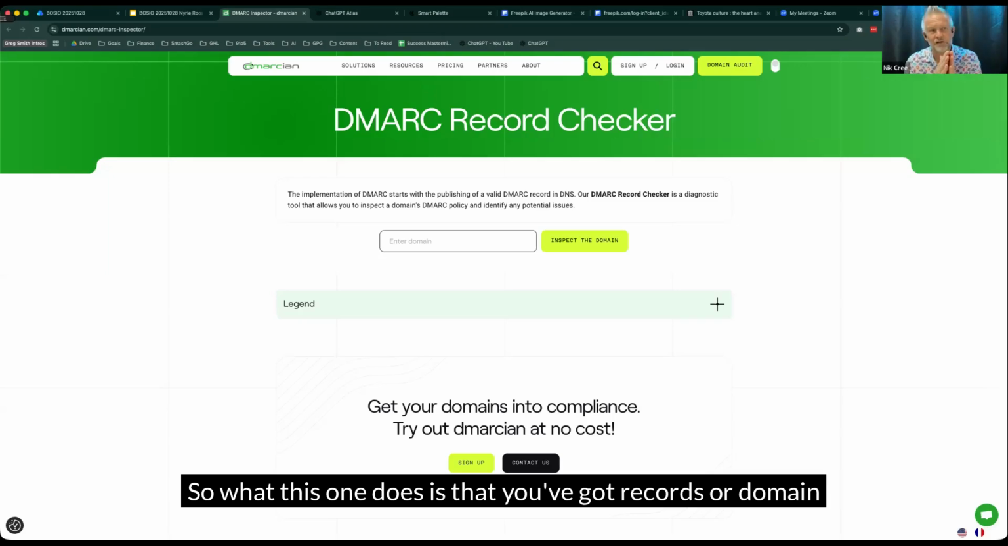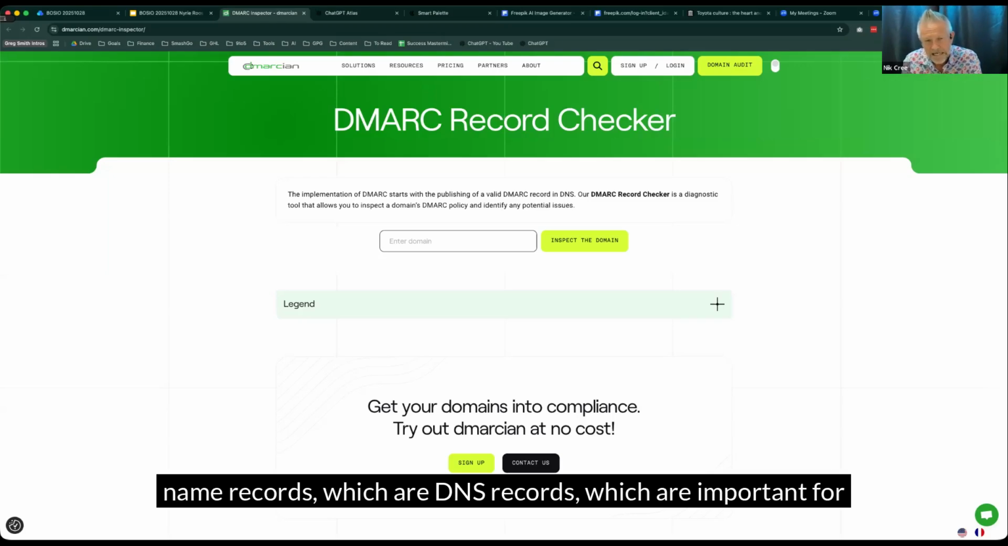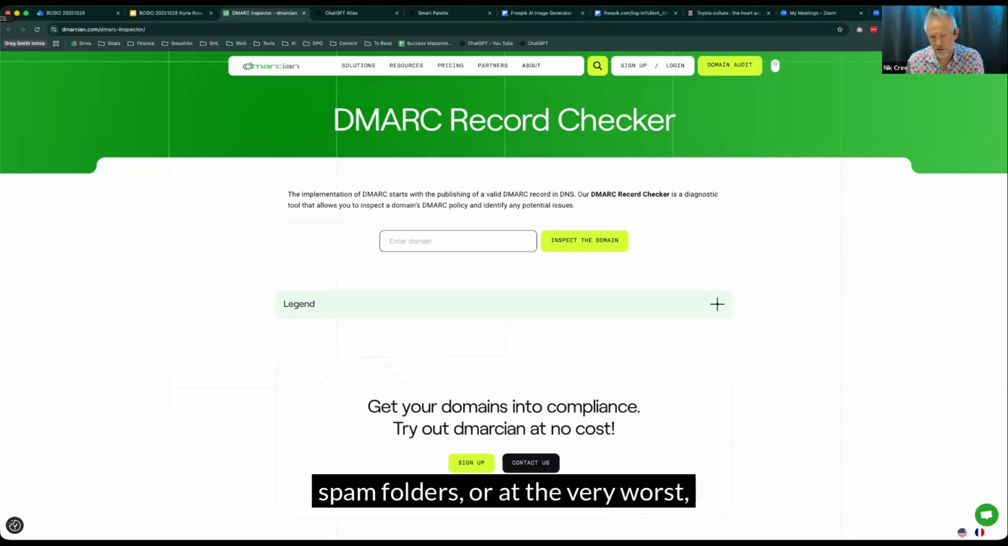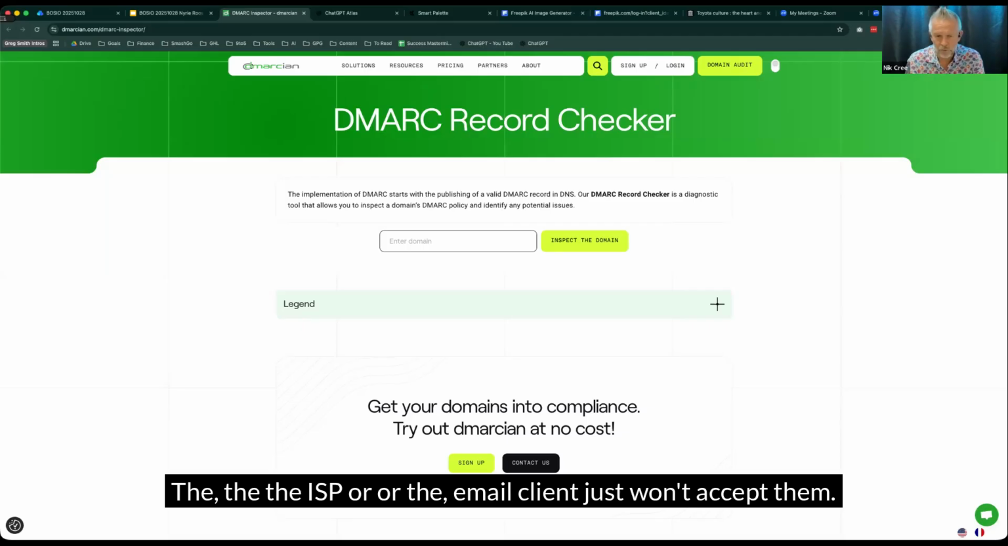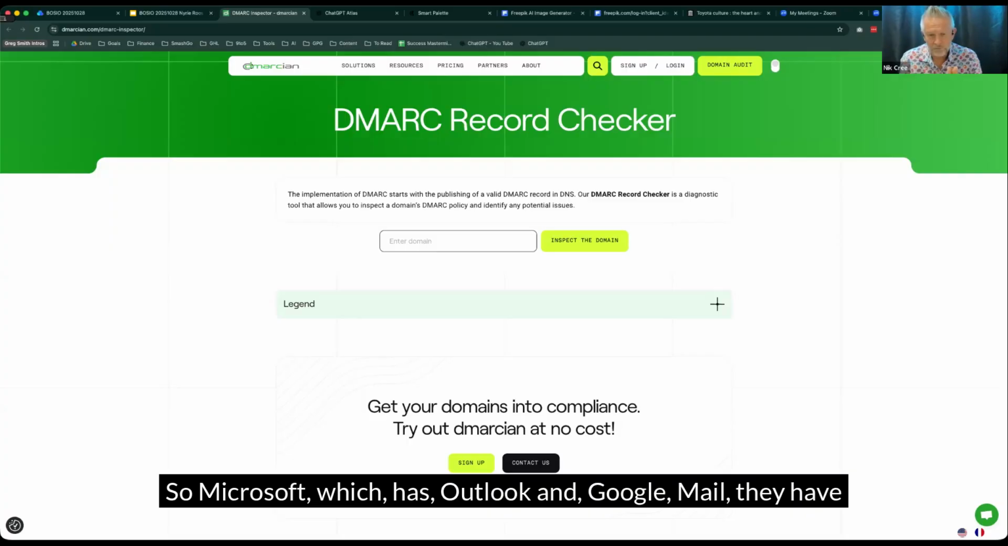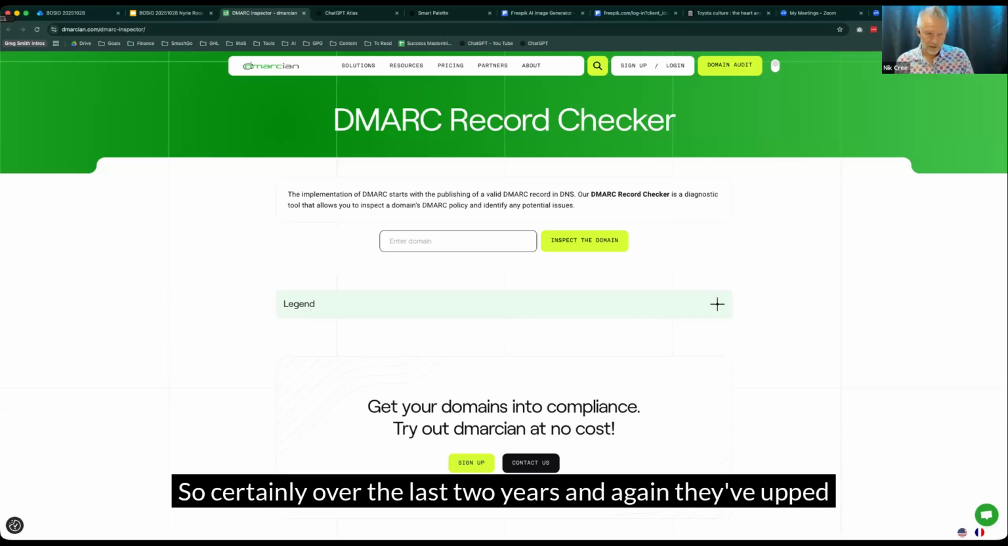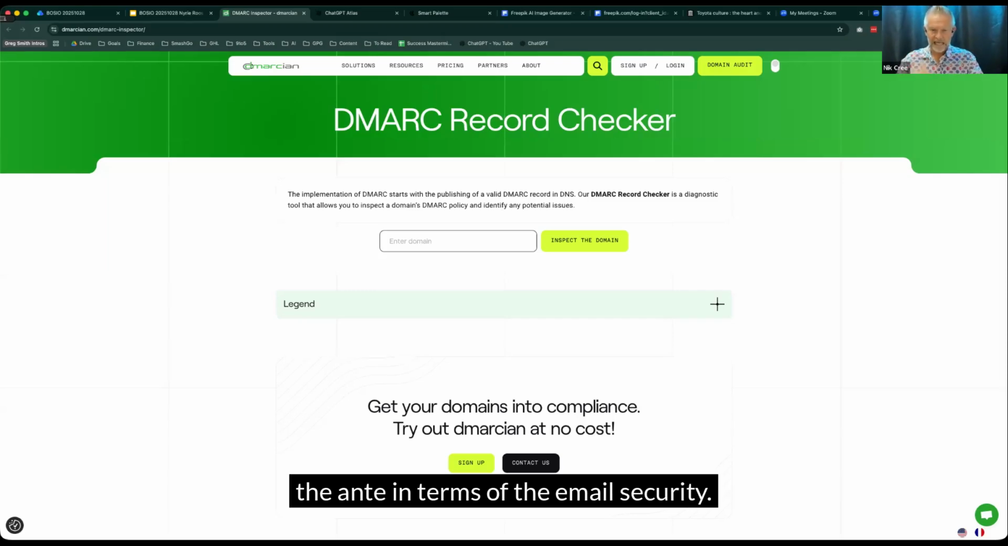So what this one does is that you've got domain name records, which are DNS records, which are important for your email deliverability. If you don't have these set up, particularly today, your emails will bounce, they'll end up in spam folders, or at the very worst, they just won't be delivered at all. The ISP or the email client just won't accept them. Microsoft, which has Outlook, and Google Mail have become stricter and stricter on the validation of emails, certainly over the last 2 years, and again they've upped the ante in terms of email security.